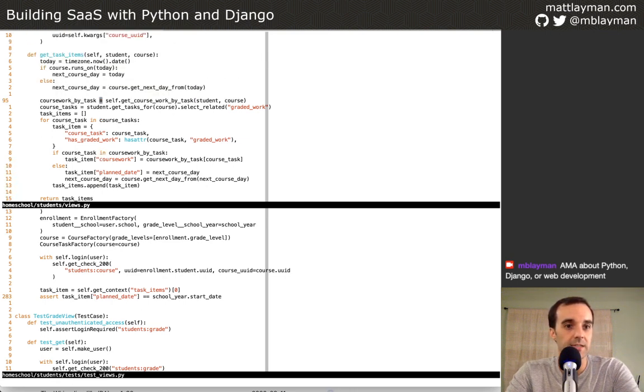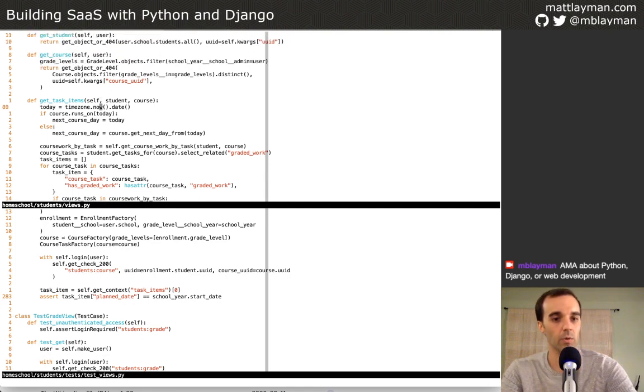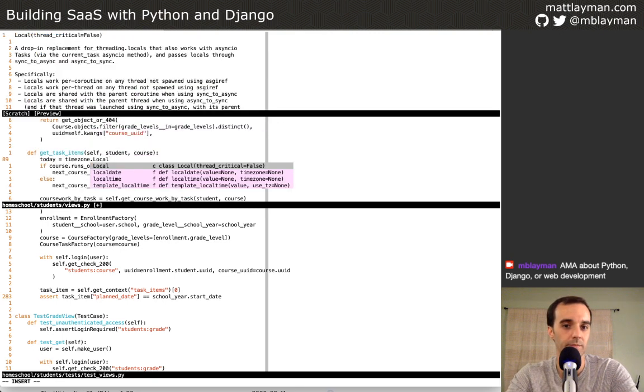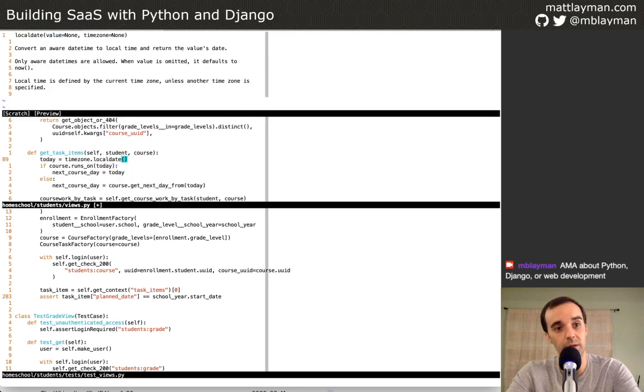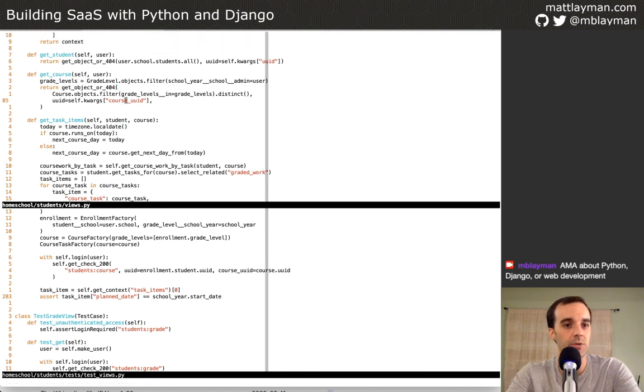All right, so we need to get to today. And this is where we got to be a little bit more creative. Actually, I'm also noticing we're doing timezone.now, but .date, and that's okay, but there's actually a built-in method to timezone that does exactly the same thing. It's called local date. And if you look at the implementation, it basically does what you just saw, but gives a bit better meaning.